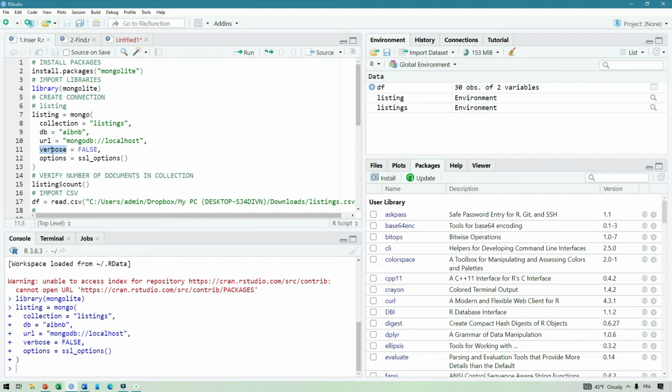Verbose takes either true or false as values. True to emit some more output. Options represent the options of the connection, like keys and SSL certificates.